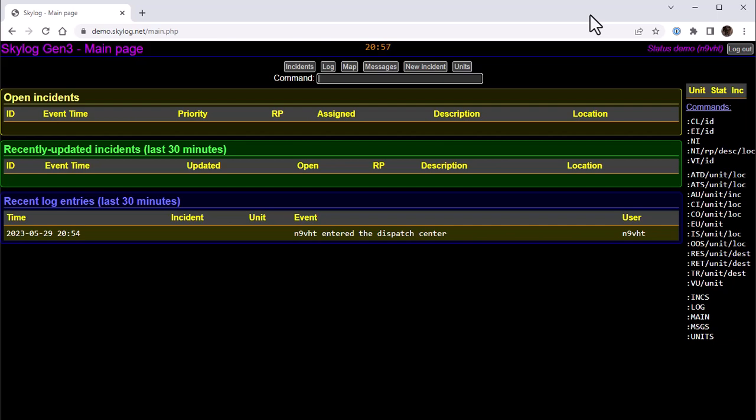Skylog also generally offers both a point-and-click method and a keyboard method for performing many operations. In order to keep this from getting confusing, I'm going to perform the first demonstration using point and click, and then I'll make a second run through using the keyboard commands.